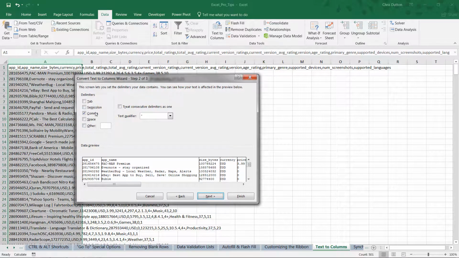Make sure that your delimiter is not set to tab or anything else. This is a comma separated field. You can choose to treat consecutive commas, consecutive delimiters, as one. In this case, we don't want that option. We can keep the default text qualifier to quotation marks.